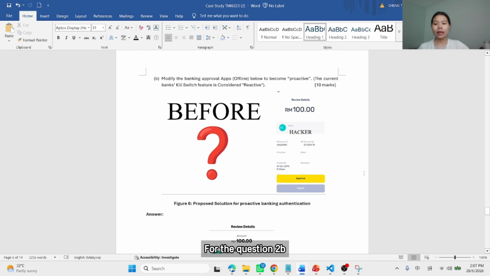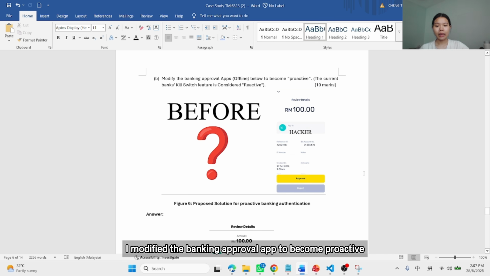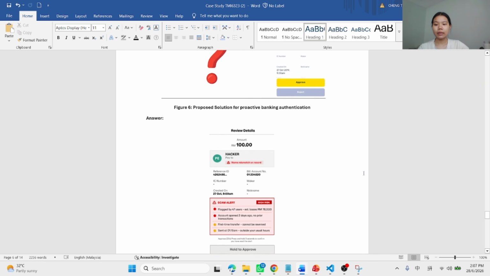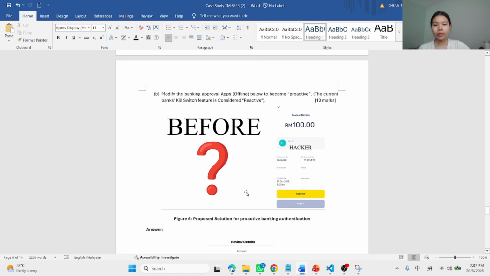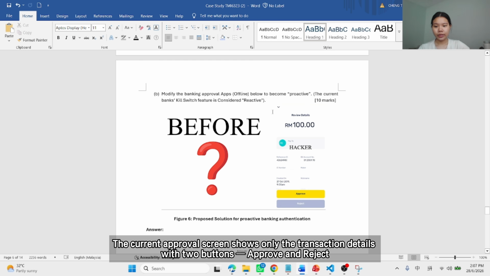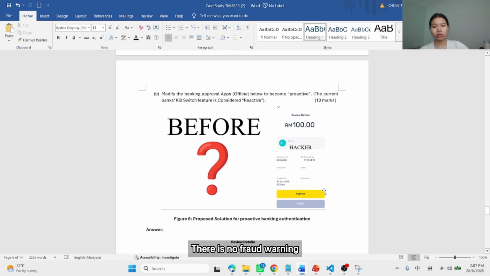For question 2B, I modified the banking approval app to become proactive. Let me first explain why the current system is reactive. The current approval screen shows only the transaction details with 2 buttons, approve and reject. There's no fraud warning, no risk check, and no delay. If the user taps approve, the money is transferred immediately.